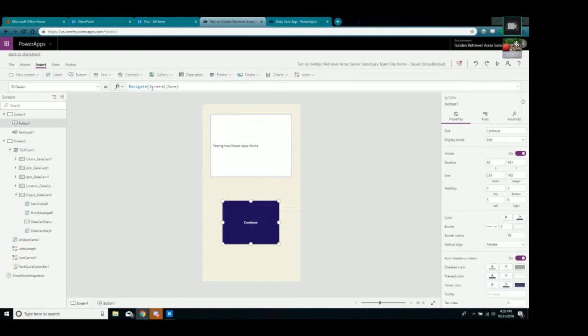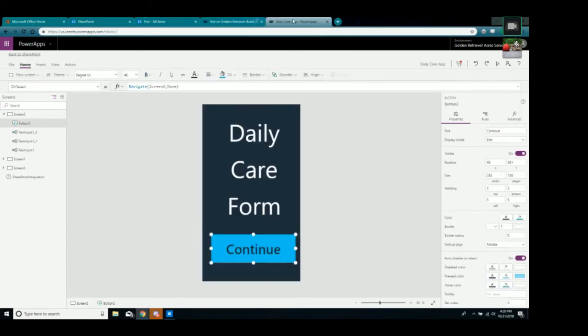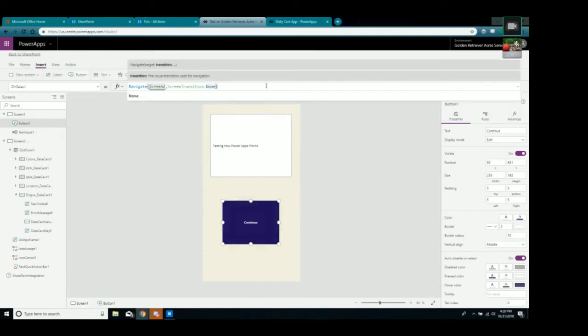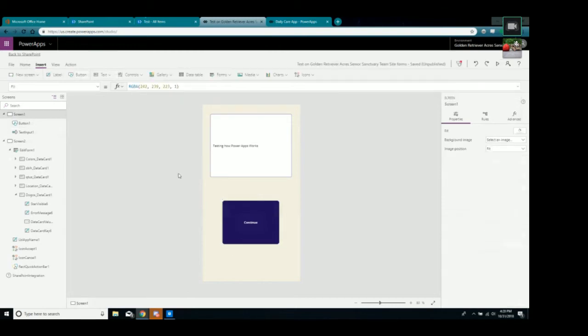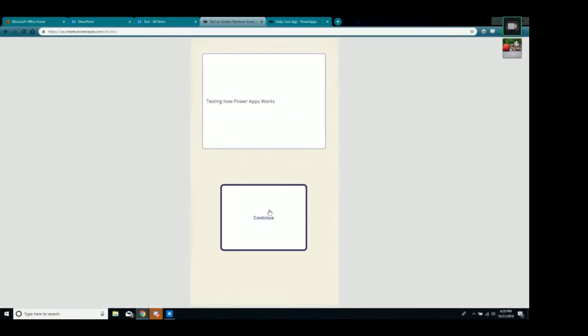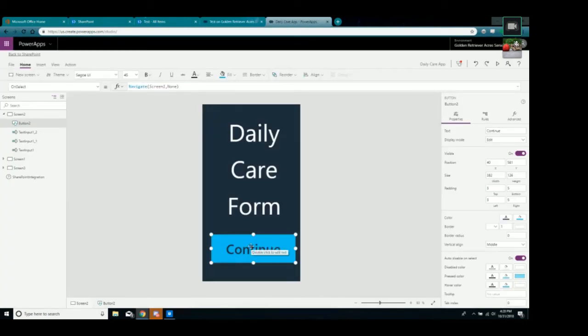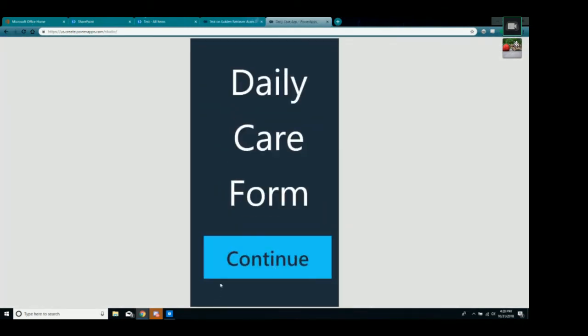You have to type these in. And look, it changed it to none, but I guess it wasn't capital. So the long version of typing out none is screen transition dot none. So now when we hit play, hit continue, it takes us to the screen. Yay! So we're going to go ahead and do that over here.